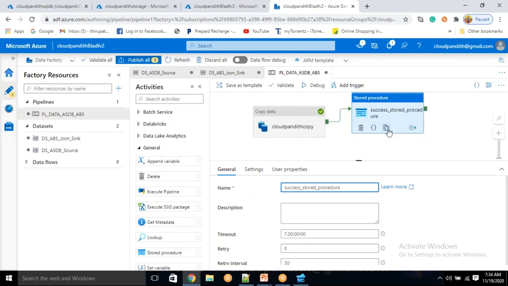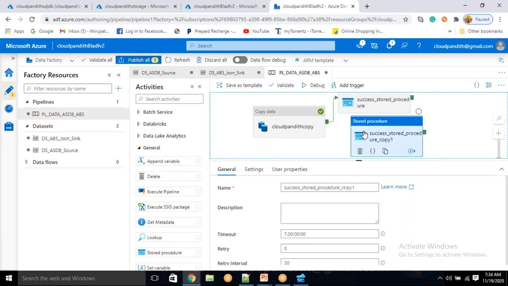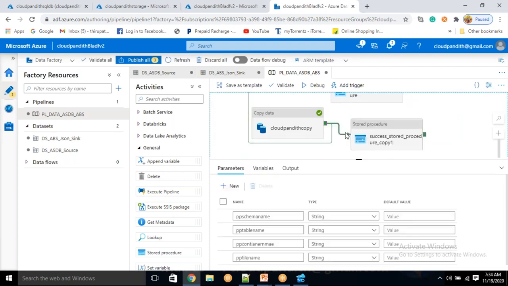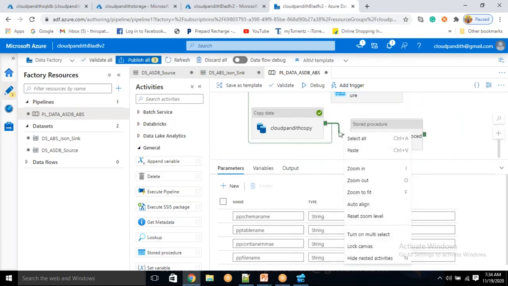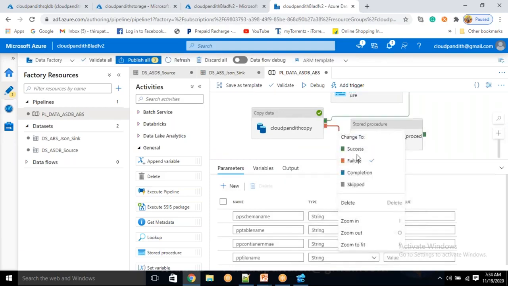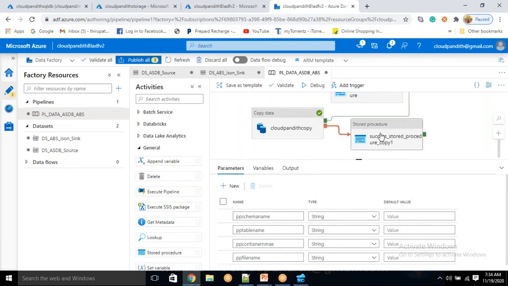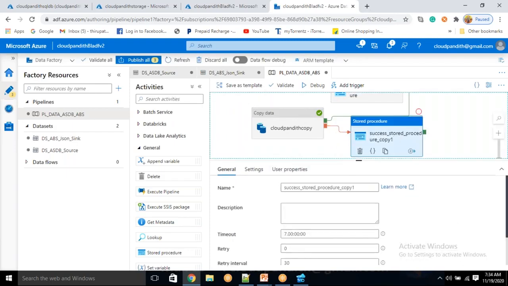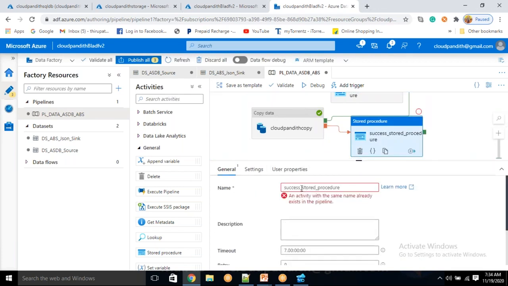Okay. Now let's clone this. I will use this particular one for our failure scenario. Just right click on this line, failure. So if the copy activity fails, I want to execute this. Let's rename this one. Select this stored procedure. Instead of this, we need to say failed stored procedure.